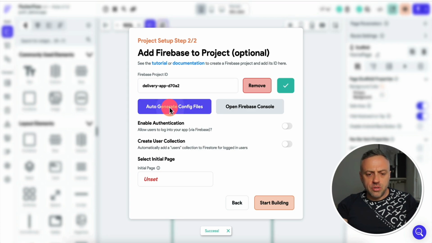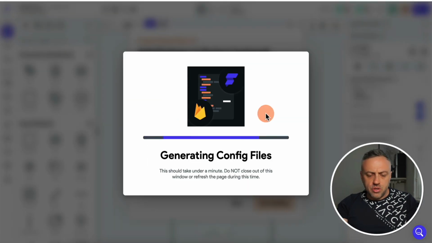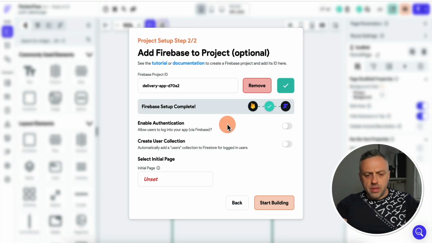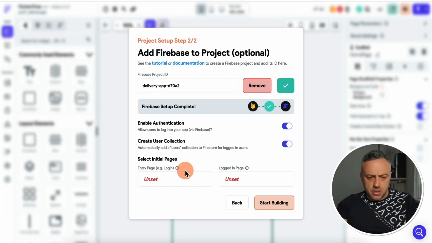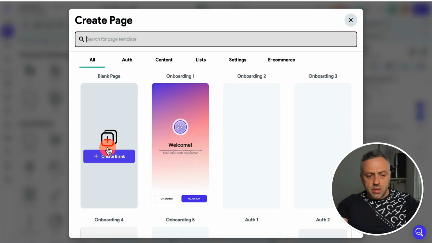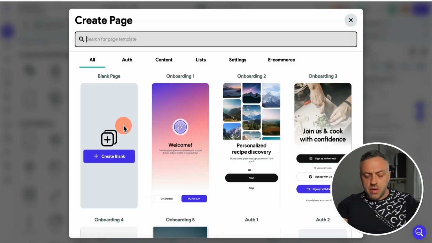You want to click on auto generate config files, generate files. All right, next, you want to make sure you enable authentication here, and you want to make sure you create the user collection here. Now we need to configure our initial pages. And so we have this entry page and we have a logged in page. Okay, so we don't have any pages in this app yet. So we need to create these pages from scratch. So this entry page, if you click on this, you can create it from a blank page, and that's fine.